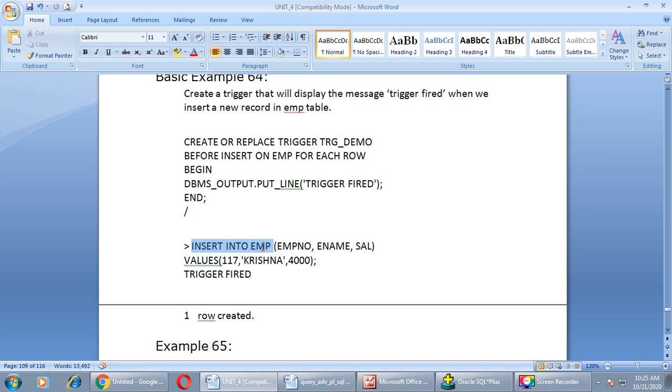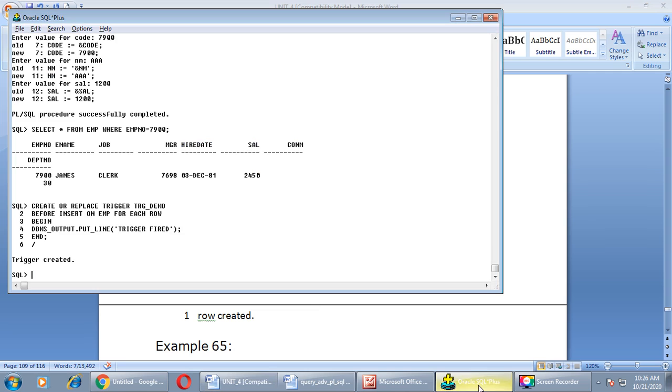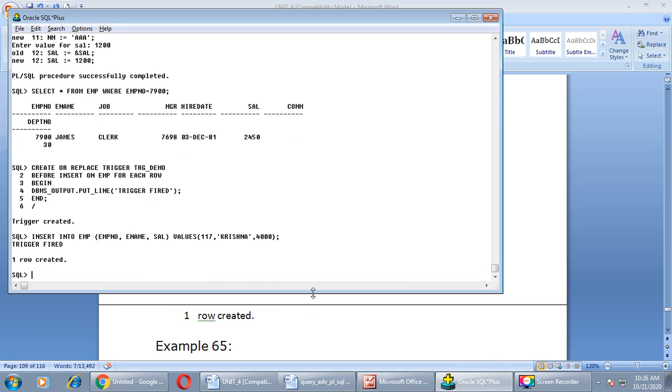Insert into EMP. For the sake of simplicity, here I have taken only three columns of employee: employee number, ename and salary. Values are 117, name is Krishna, and the salary is 4,000. Copy this line, paste it over here and press enter.